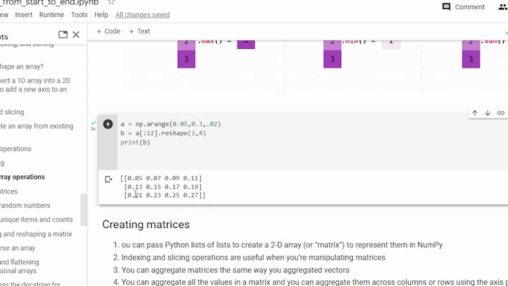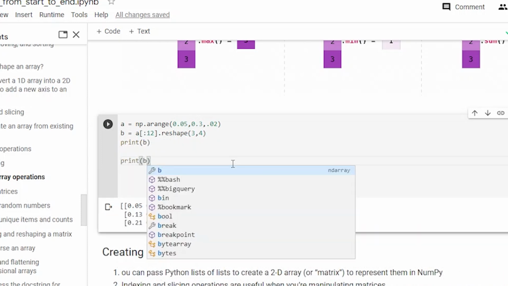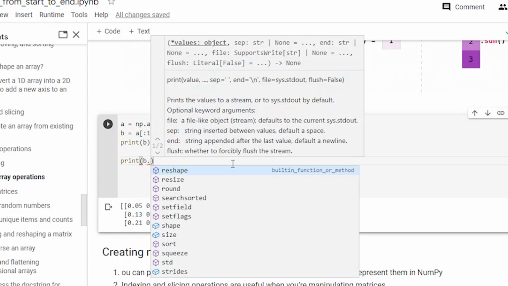We got 3 rows by 4 columns. Now, if we want, for example, to make some operation on this, such as taking the minimum, what's the minimum value in here, you'll get the result as expected, or even the sum of all the values. Also, since I have B in the form of a matrix, we could actually work on the same by extracting minimum and maximum, defining axes.